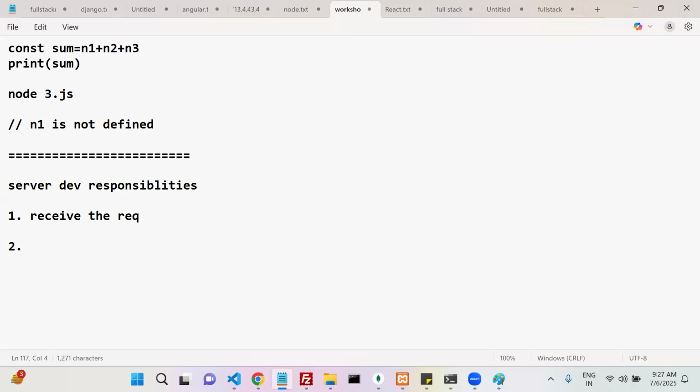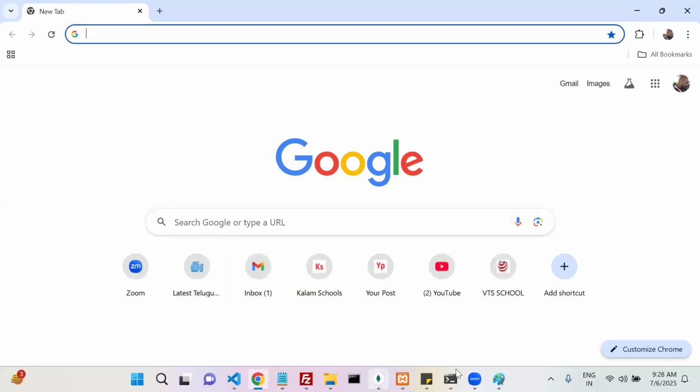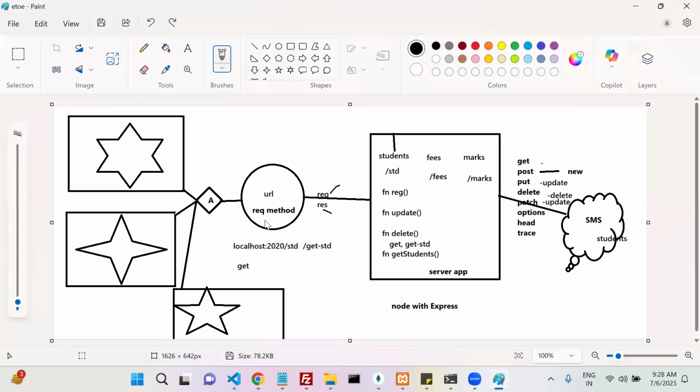Validation. Okay, the validations. If you want to validate, first of all, what do you require? Data, right? Okay, validations on data. Where are you going to perform the validations? We are going to perform validations on data, right? Yes or no? So my data, how is my client going to pass it? Through URL.